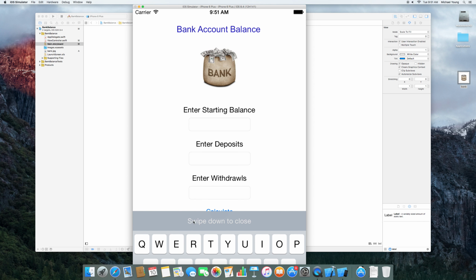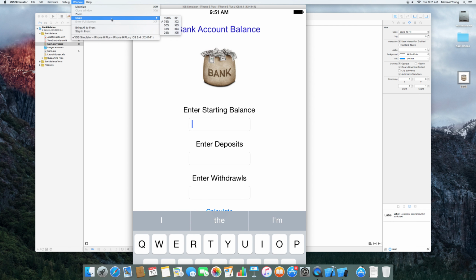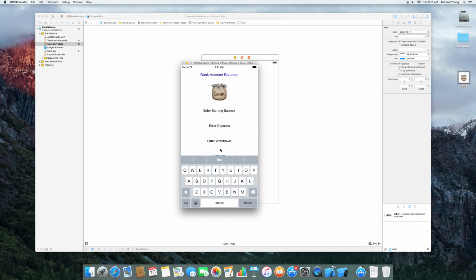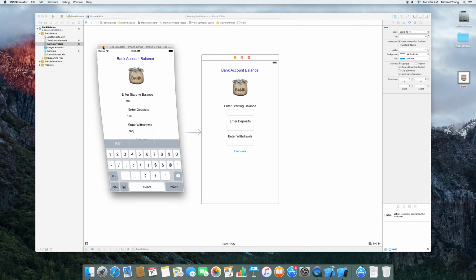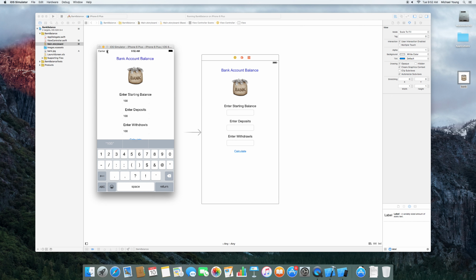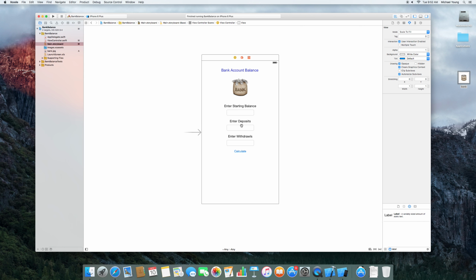So we want our starting balance to be 100, and our deposits to be 100, and then our withdrawals will be 100. And then when we click our calculate button, we would normally see behind there the calculation of the output. So let's do one more time.